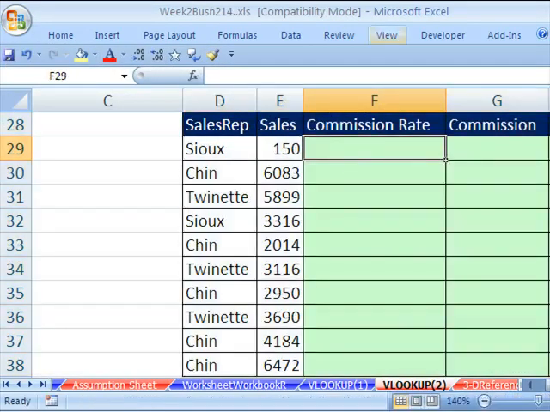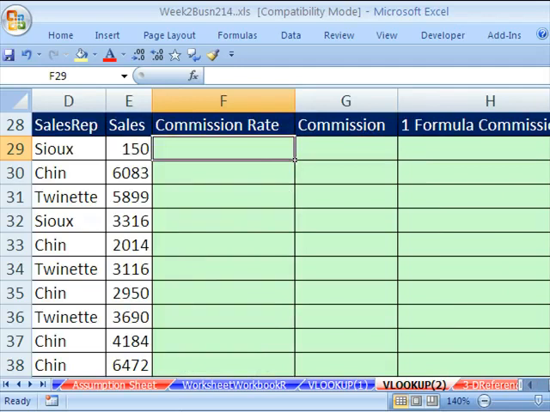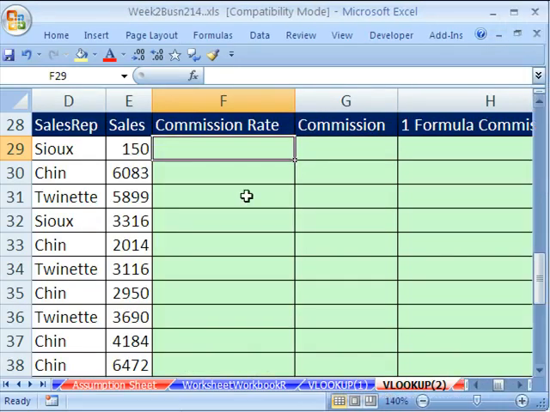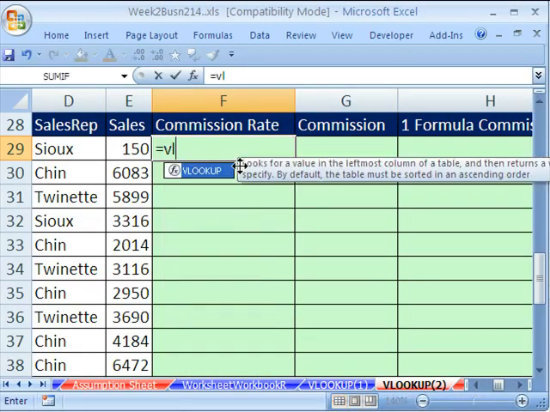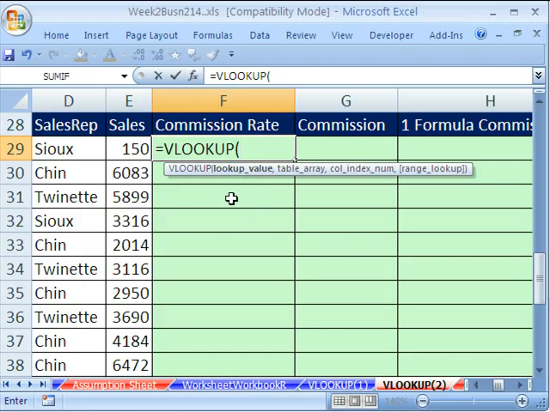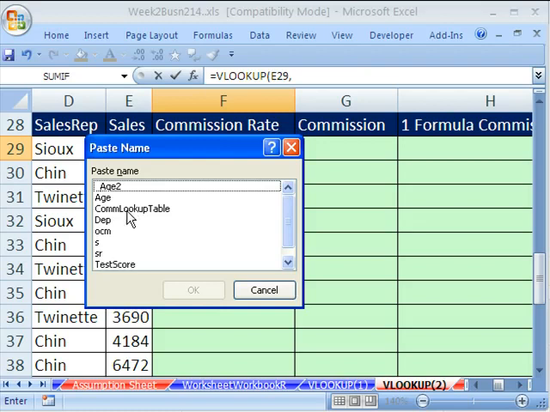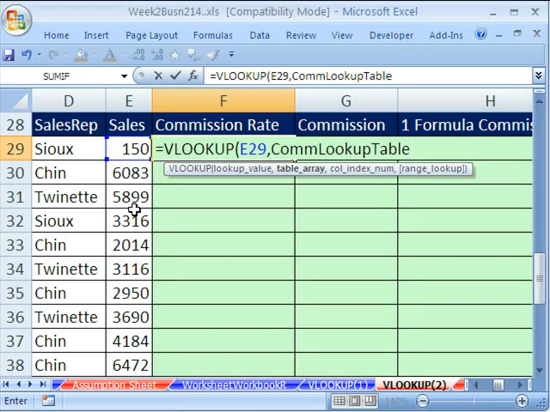Right, you ready? Equals VLOOKUP. And the lookup value, we're looking up the sales amount, comma, the table. Hey, I forgot the name of the table. I thought I called it COMM something. Well, you can use your F3 key to paste a name. And there it is. I find it, and I double-click it.